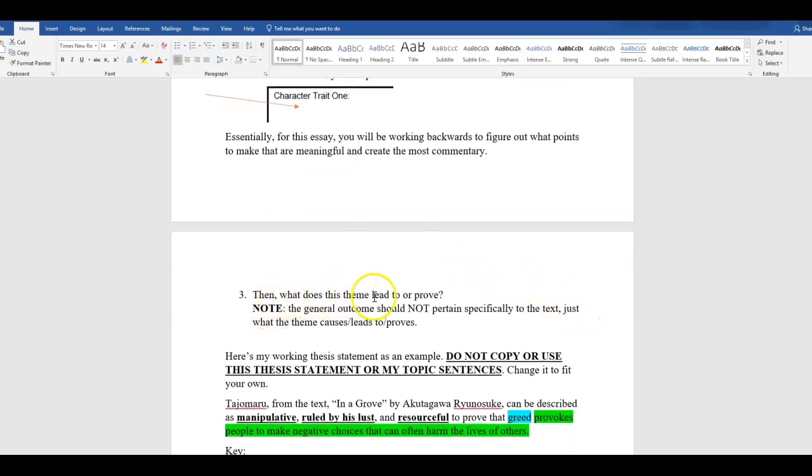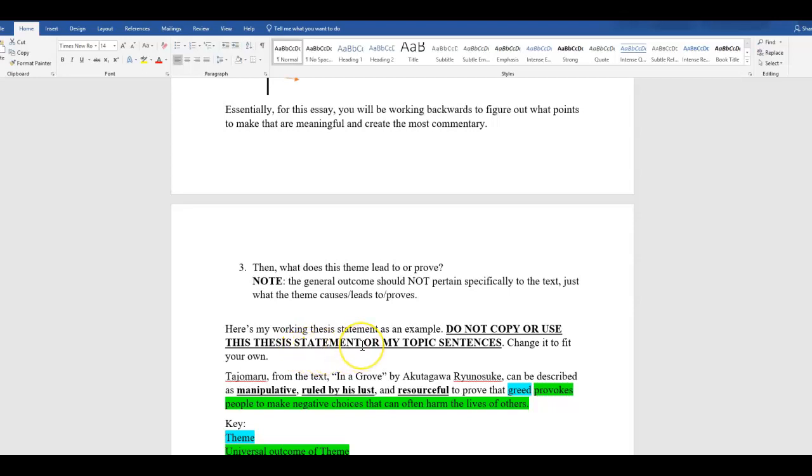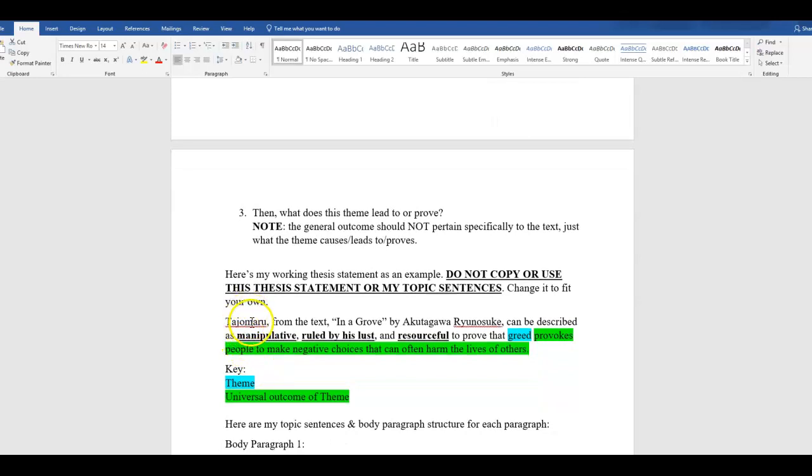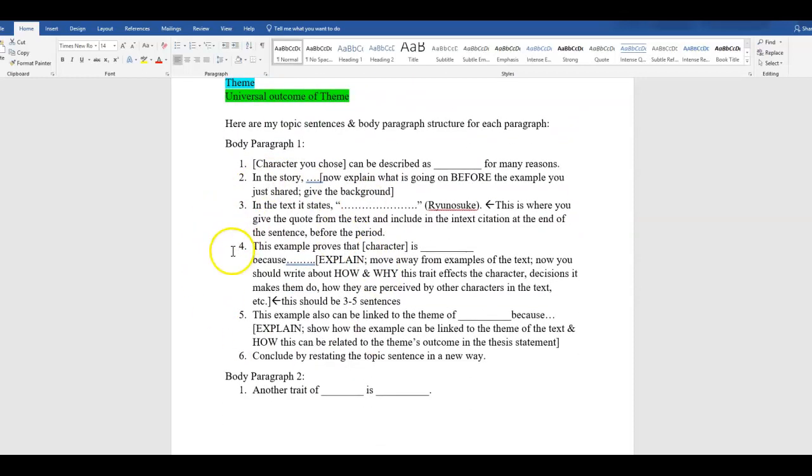Number 3, then what does the theme lead to or prove? So here's my working thesis statement as an example. You cannot copy or use this thesis statement or my topic sentences. You need to change it to fit your own. So I chose Tajomaru from the text In a Grove by Ryunosuke. Can be described as manipulative, ruled by his lust, and resourceful to prove that greed provokes people to make negative choices that can often harm the lives of others. Okay, so you see that I have my theme and then my universal outcome of the theme. Basically, this does not change at all from the other 3 essays that you've written before.